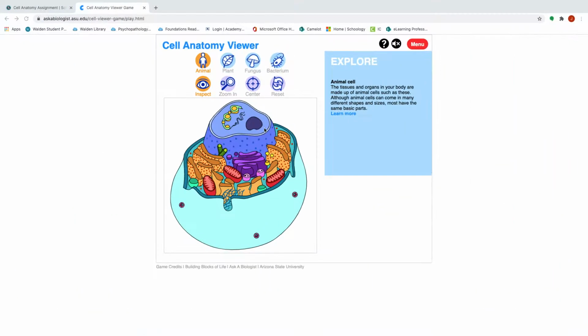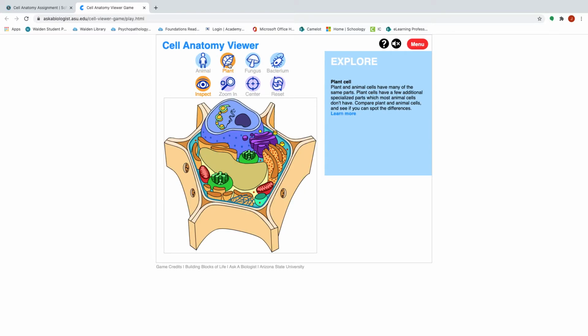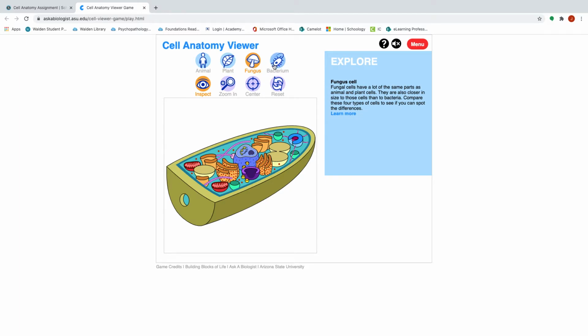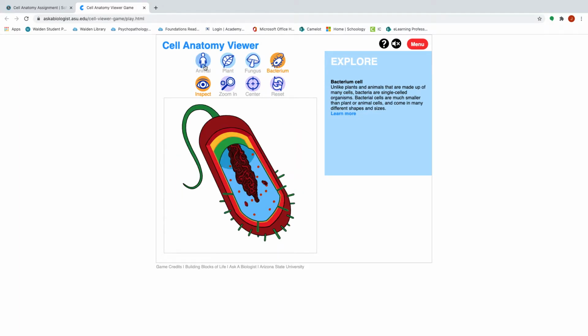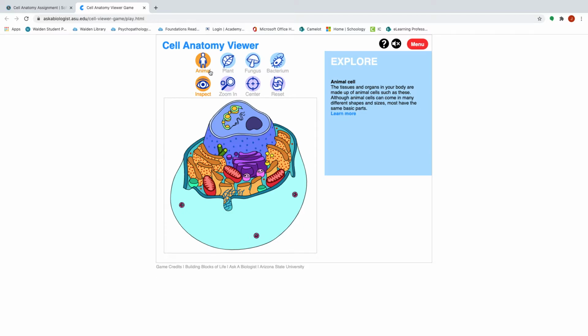Before we do that, though, I want to show a couple things about the Cell Anatomy Viewer. You can see whatever cell you have highlighted because it has this little orange on it. So we have an animal cell highlighted. If we click on plant, now it's plant cell. If it's fungi, now it's fungi. And then over here, bacteria. You can also see that the inspect button is also highlighted.